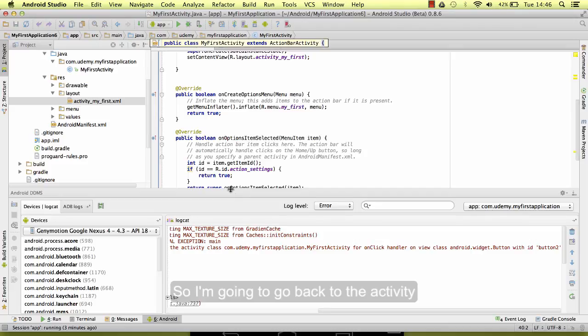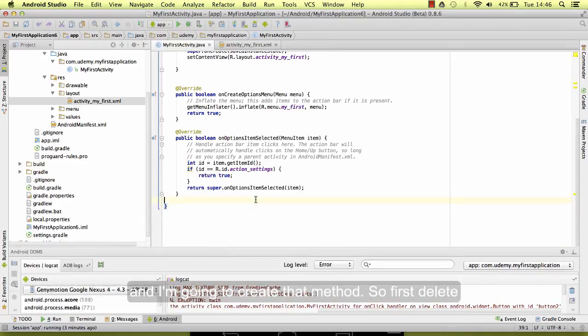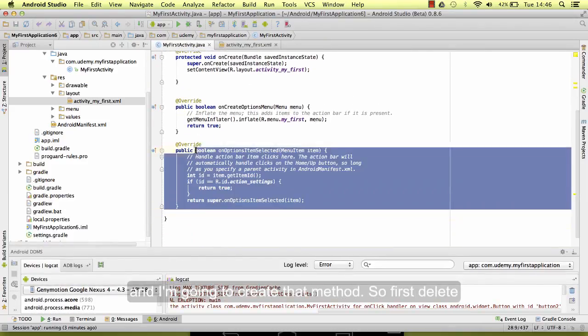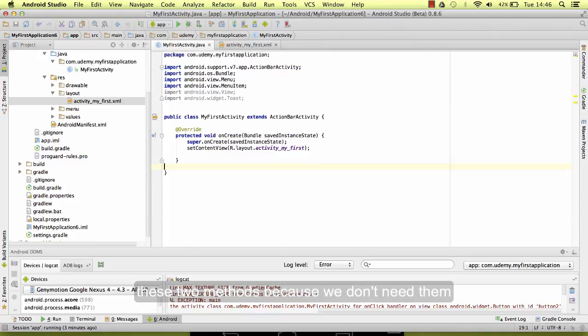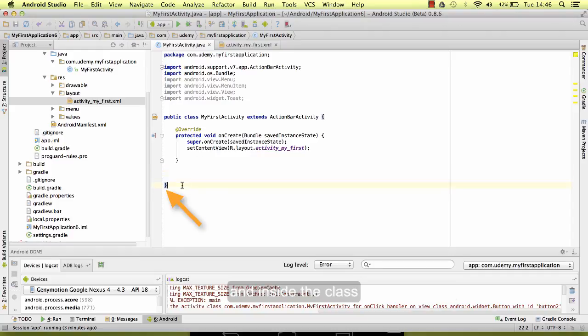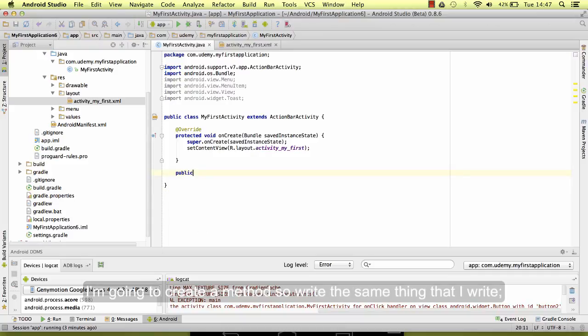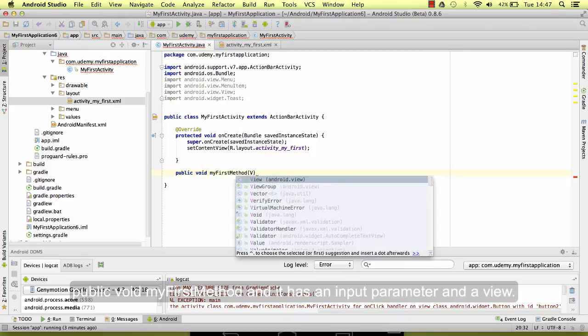So I'm going to go back to the activity and I'm going to create that method. So first delete these two methods because we don't need them. And inside the class, now that this bracket is the end of the class, I'm going to create a method. So write the same thing that I write: public void myFirstMethod, and it has an input parameter, a View.